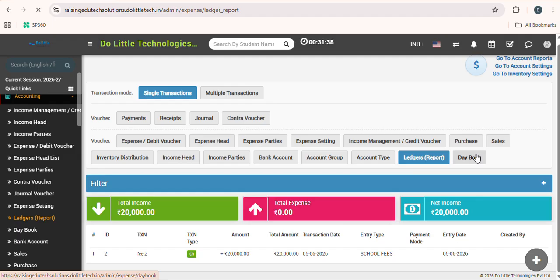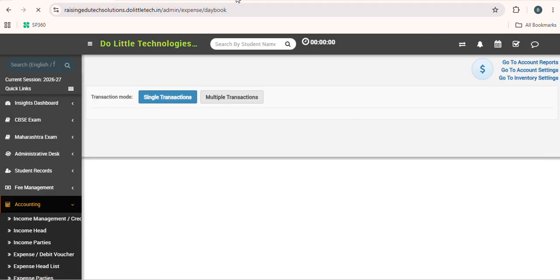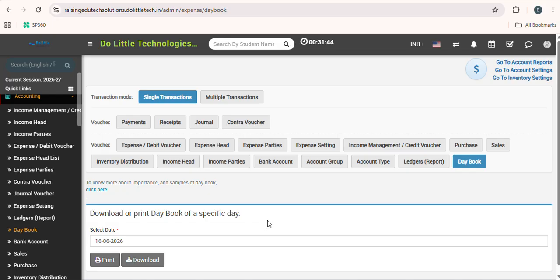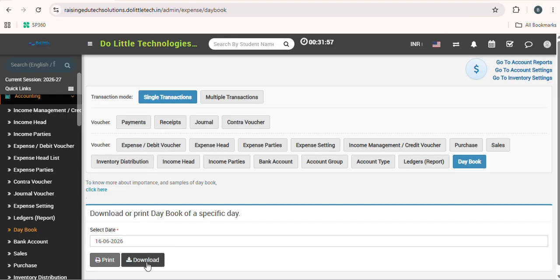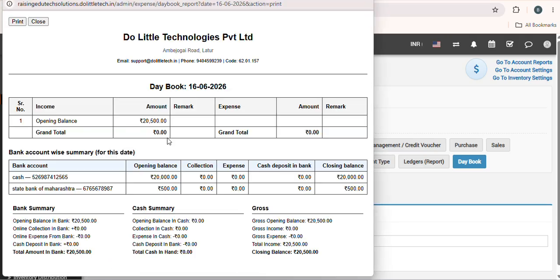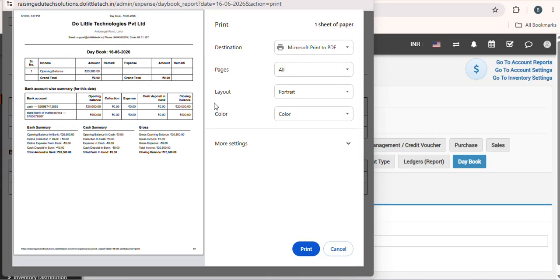Lastly, we have the day book option. This particular option can be used to look at the day book for a specific day. So if you wish to see the transactions that have been happening on a particular day, you can simply select the date using this calendar option, and you can download it or print it in order to see a summary like this.